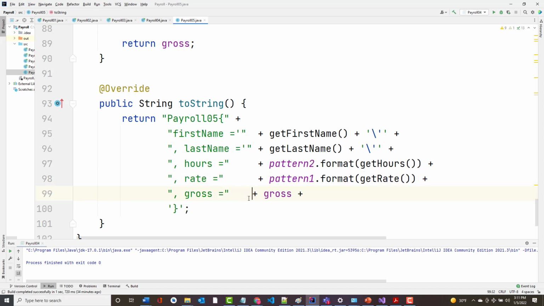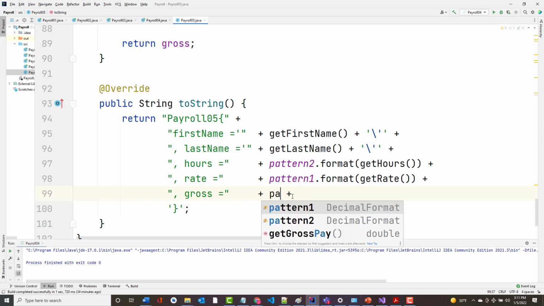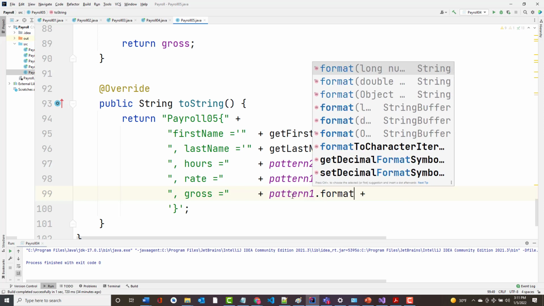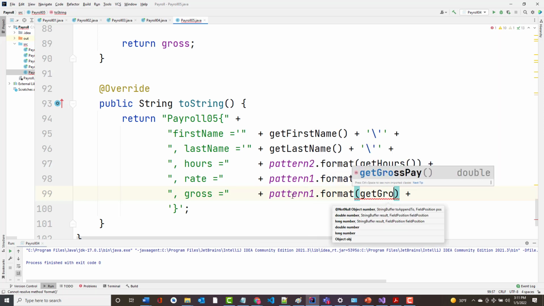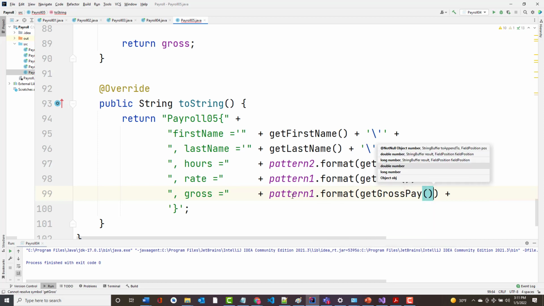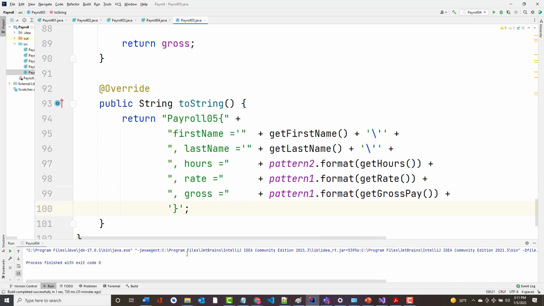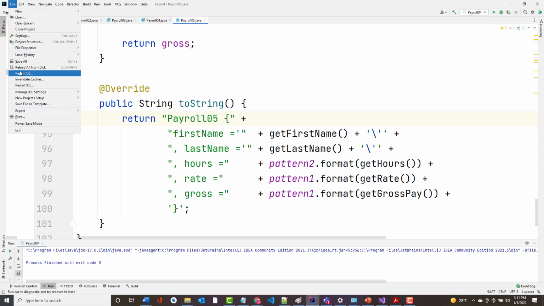Again, I'm just lining these things up for my own edification. You don't have to do that. And this is get gross pay. Now, I don't know why, but they put it in like this with payroll 05 and a curly brace. If you don't like the way that looks, you change the way it looks. This is already going to look quite a bit different than the way it looked out of the box, so to speak. So once you've got that, do a file, save all.